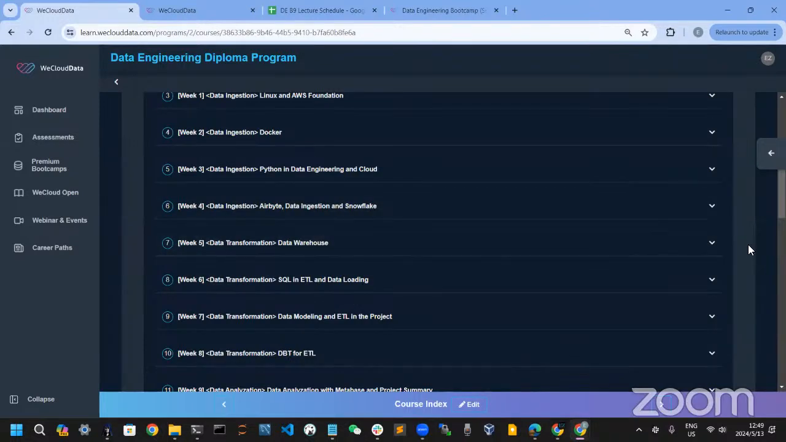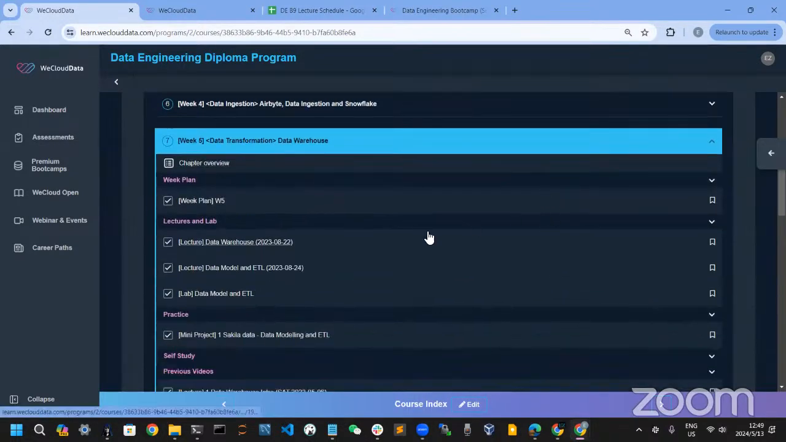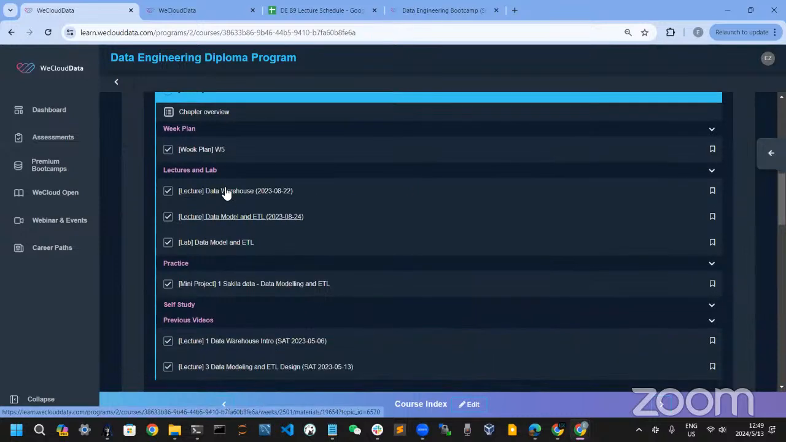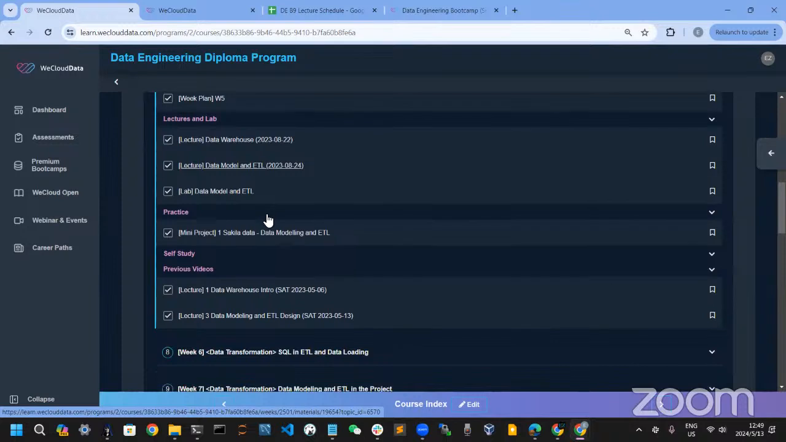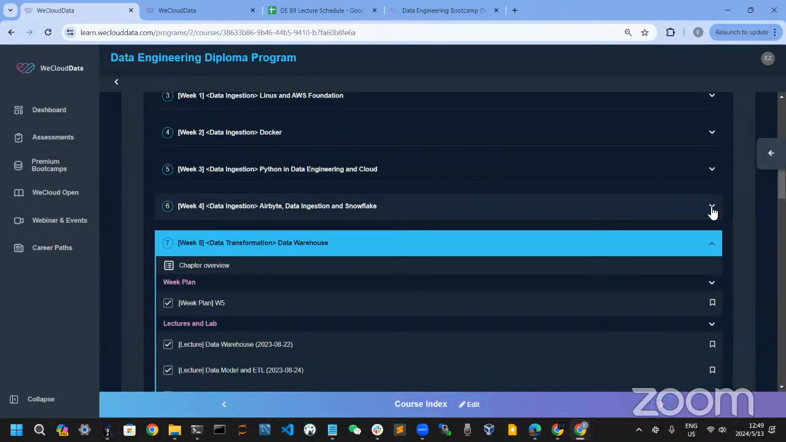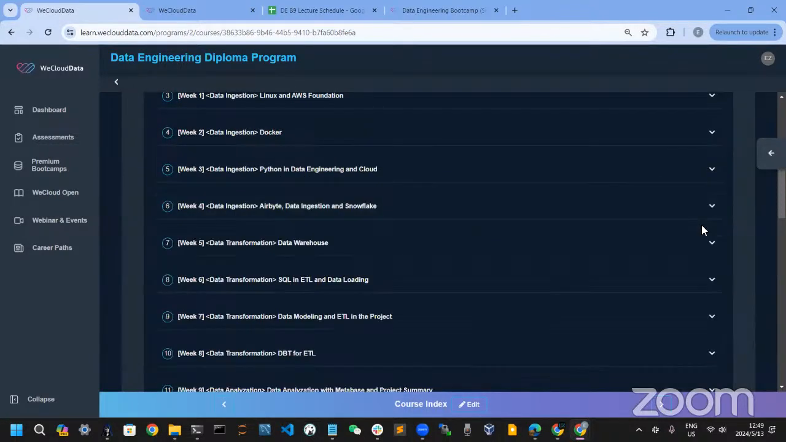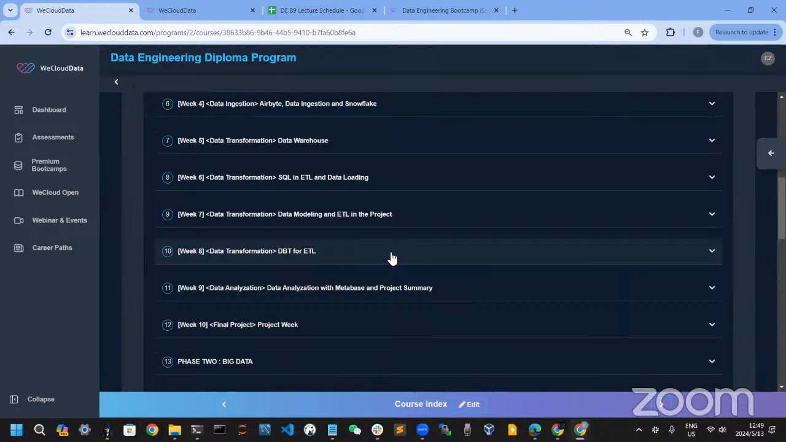Okay, and then in the data warehouse, we are going to learn the fundamental concepts of data warehouse, data model, and ETL, right? And how we're going to build a data model, how we're going to write ETL scripts.